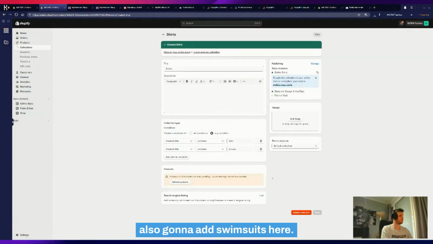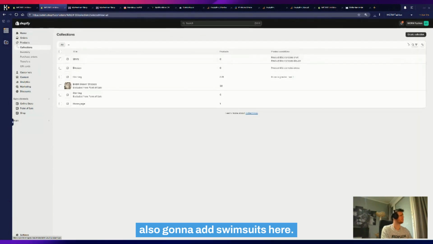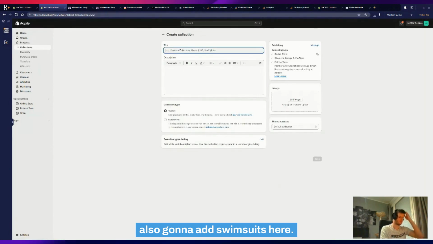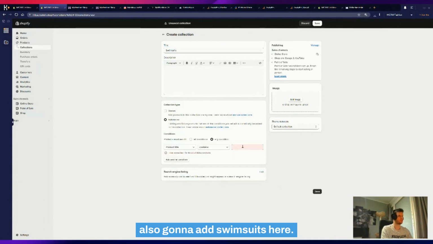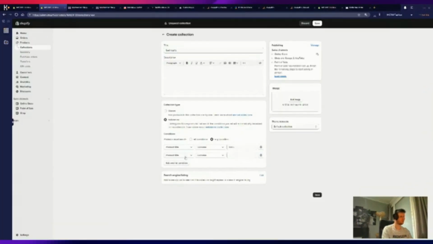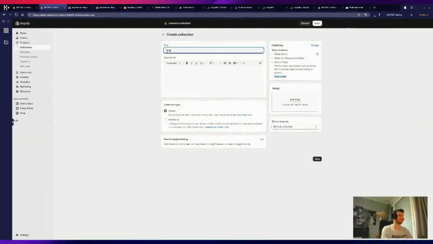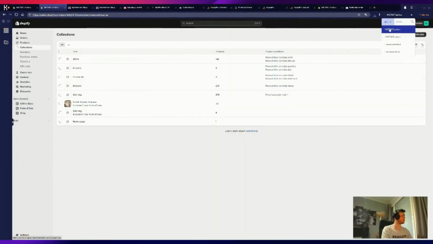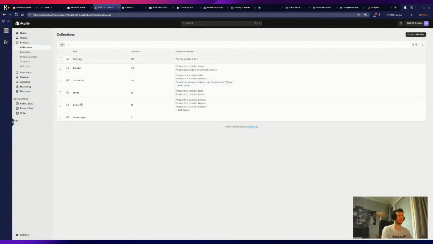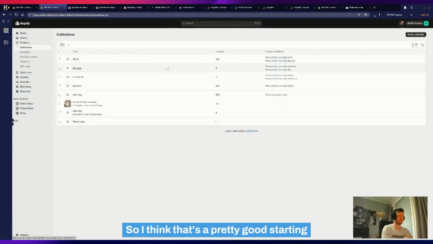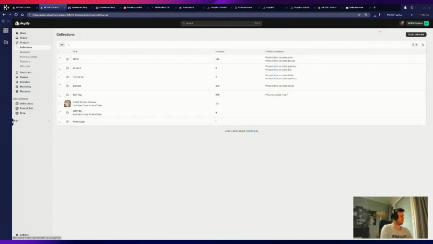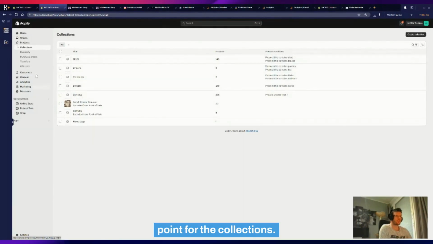And also going to add swimsuits here, bikini, swimsuit. That's enough for now. And lingerie. I don't remember if we had something else as well. No, that's it. So I think that's a pretty good starting point for the collections.